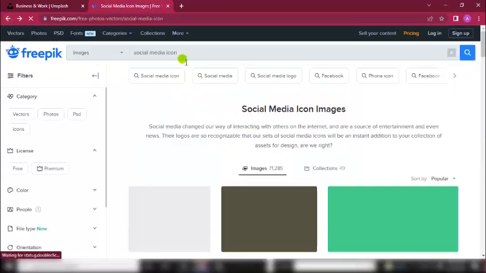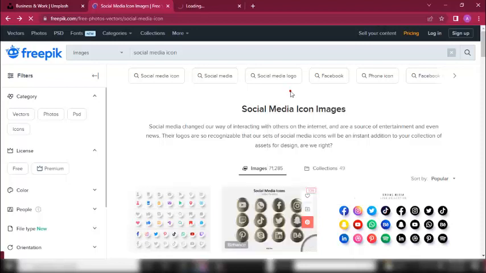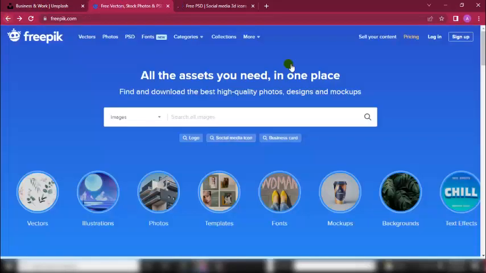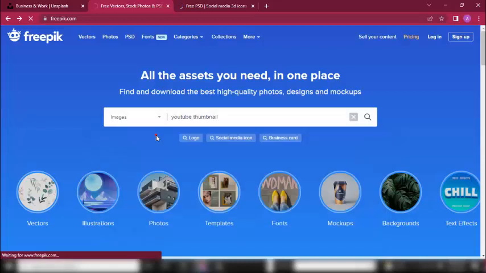Let's open link in a new tab and see how the picture will appear first, then you can just use it. But as it's loading, let's go back to Freepik, the search. Let's say you want a YouTube thumbnail, anything related to YouTube. You want a YouTube banner, YouTube thumbnail template. So let's go to YouTube thumbnail. You want images.